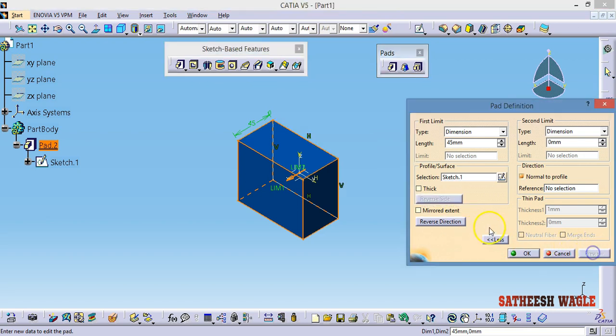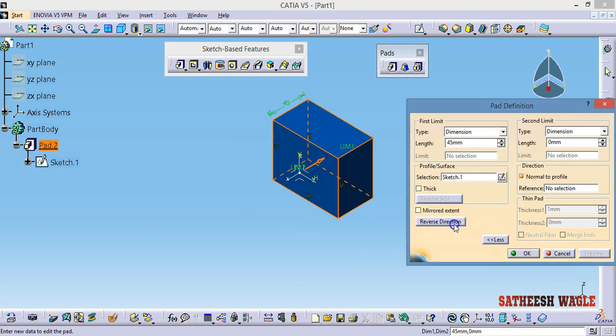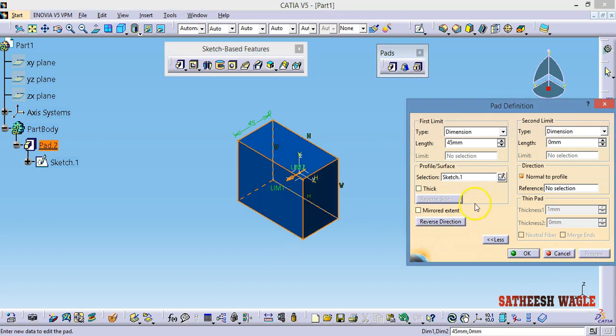And you have one more thing. For example, if you want the material to be added on the other side of the sketch, not this side, you select reverse direction, and it will go to the reverse side. In giving dimensions we also have many types: up to next, up to last, up to plane and up to surface. These are the limitations we can give. The same options are there on the second limit also. I'll explain these in the next few minutes.